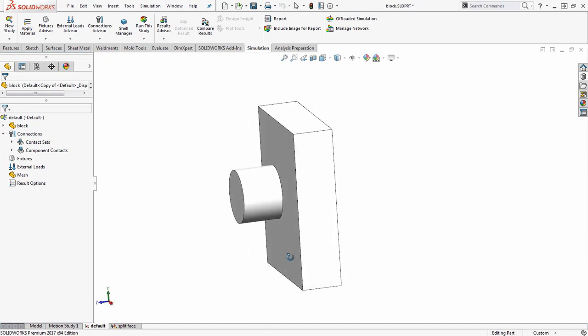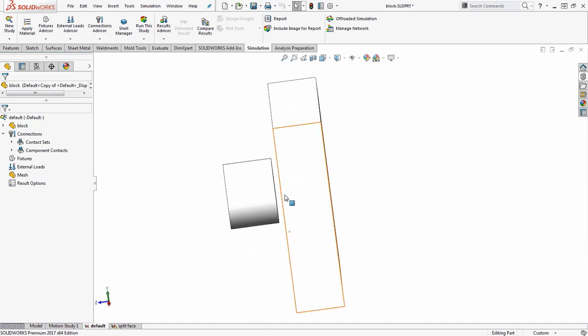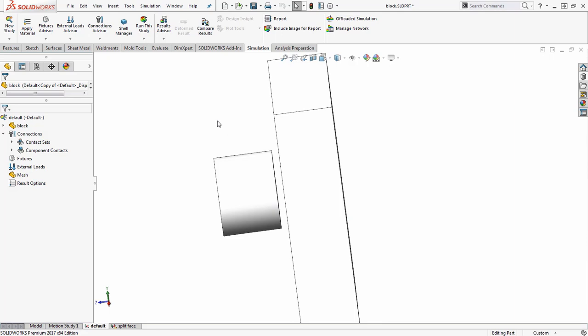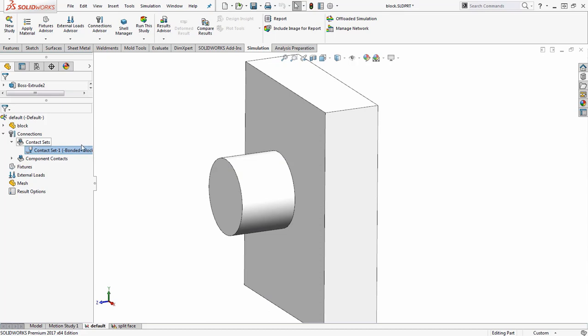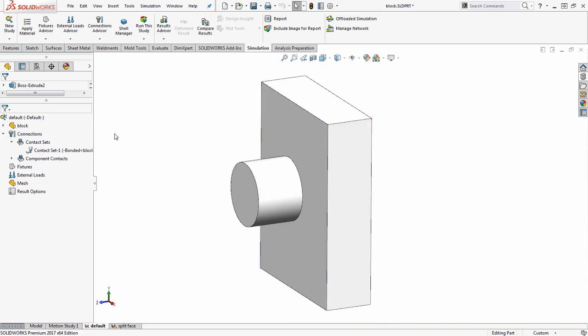So here I have just a simple block, but what I have is a gap between the two bodies. And if you took our training class, you might know that typically we discourage at least to bond across large gaps. It can be acceptable to bond across small gaps, but this isn't the default behavior in the software. It won't automatically bond between gaps unless we tell it to. So here I have set up under a contact set a bonded contact between these two items. And I want to visualize how that is actually performed behind the scenes in the solver.